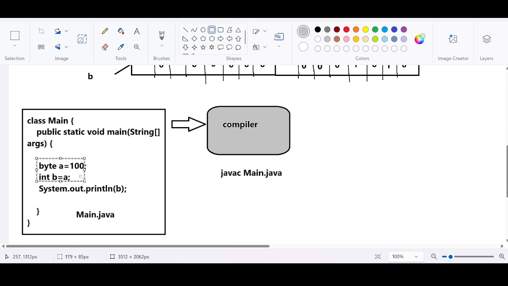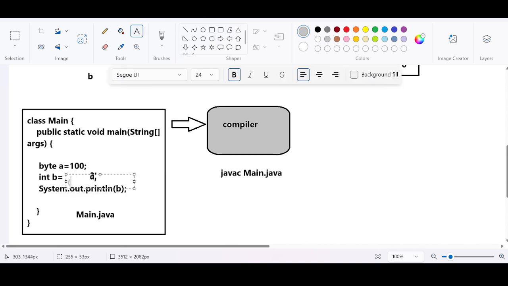Okay, it will identify that there is a typecasting happening here. We are trying to assign a value of a lower data type to a higher data type. What will the compiler do? The compiler will ensure that the typecasting happens implicitly. What does it mean? It will add a typecast operator. Focus here. It will add a typecast operator, and it will do this implicit conversion.